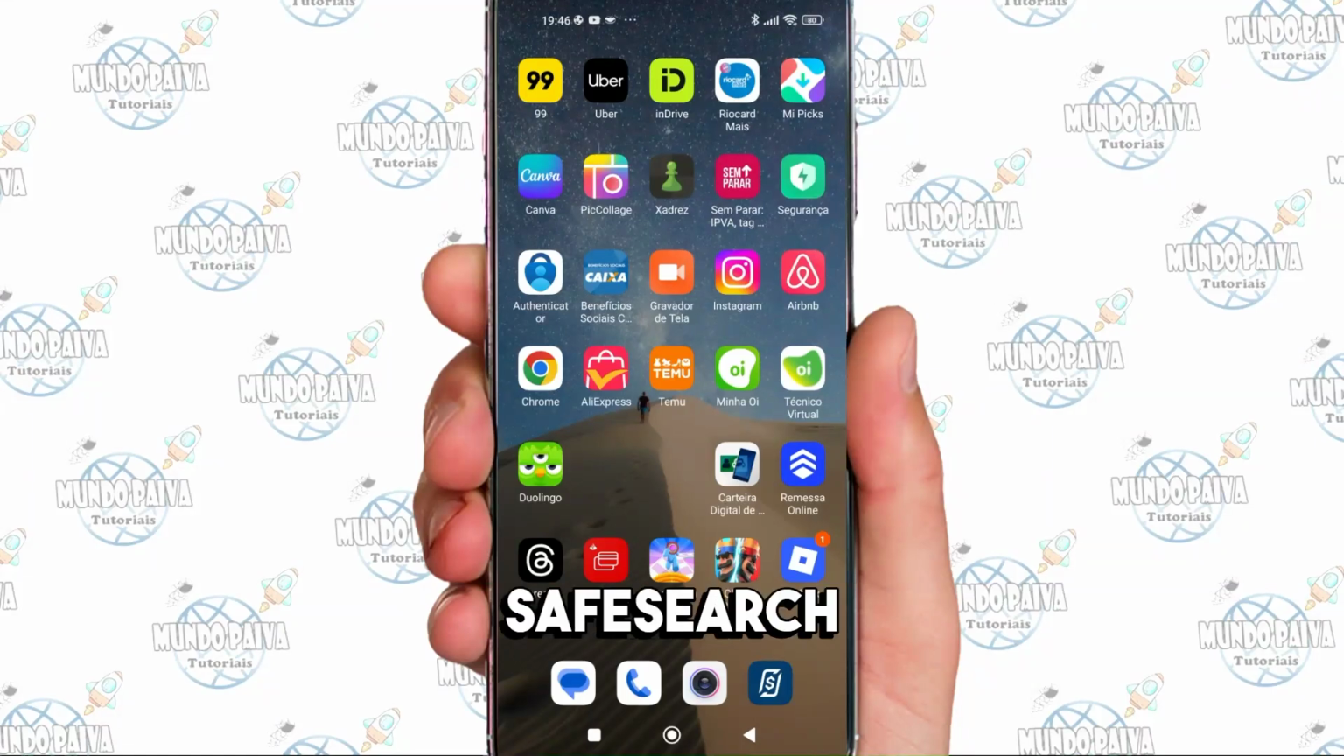Leo, what's Safe Search? It's a Google tool that filters adult content for safer browsing, especially for kids. If you need broader access or find it's filtering too much, you can turn it off anytime.